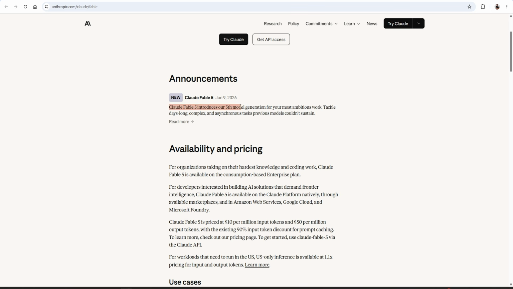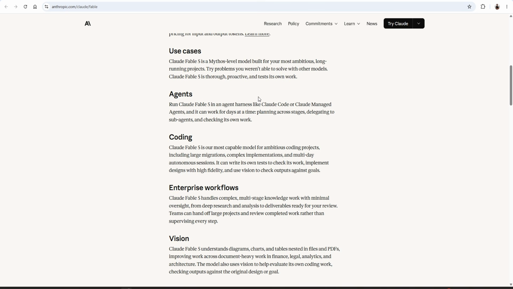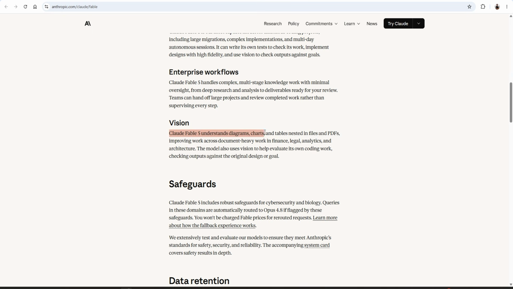Claude Fable 5 is the 5th model generation from Anthropic Claude and it was released on June 9th, so it's been almost 2 days. Claude 5 is a Mythos-level model. It can run for multiple days and can spin up sub-agents and even check if the sub-agent's work is completed. Fable 5 understands diagrams, charts and tables nested in files and PDFs, which is a little complicated for any LLM, improving work across document-heavy fields like finance, legal, analytics and even architecture.